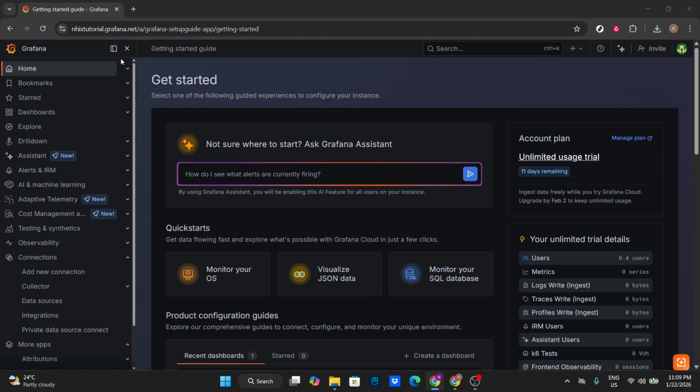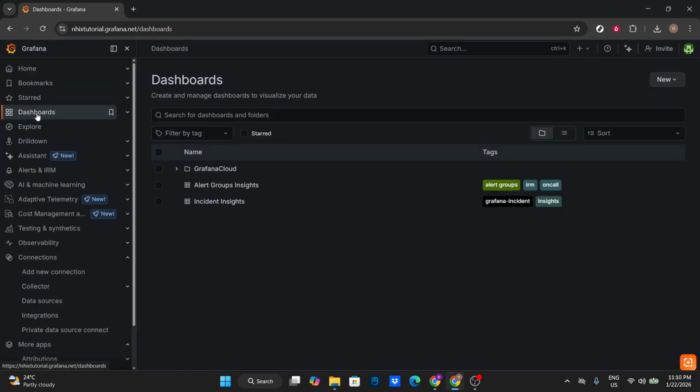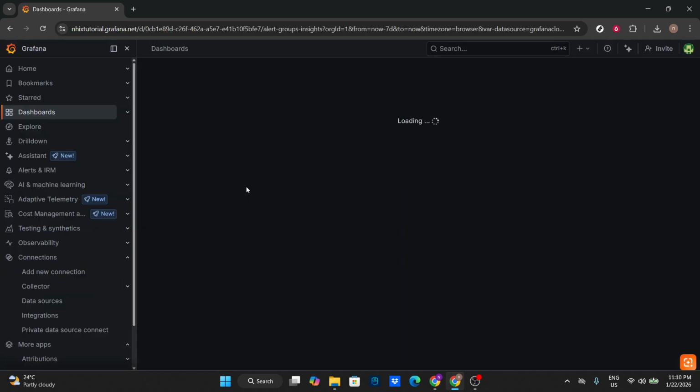From the left-hand sidebar, look for the Dashboard section and open it. Find and open the dashboard you want to work with. I'll use a dashboard called Alert Groups Insights for this example, but you can pick any dashboard you have access to. If the dashboard is read only, make it editable.